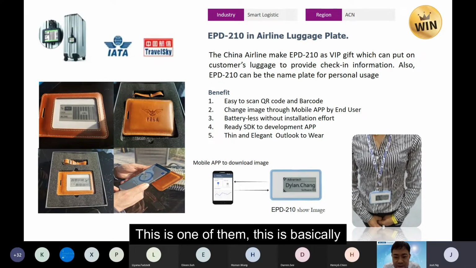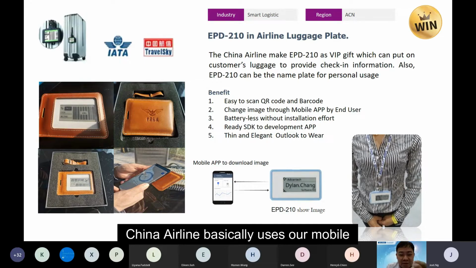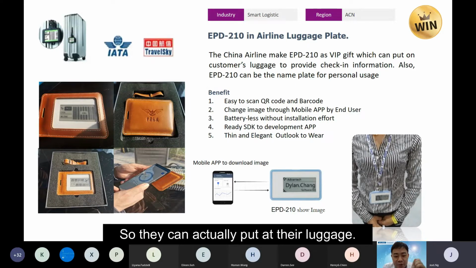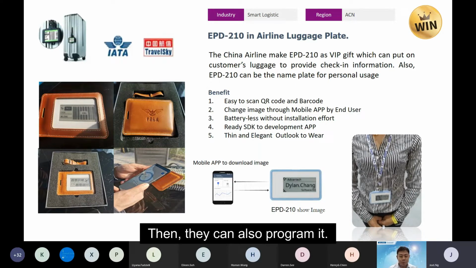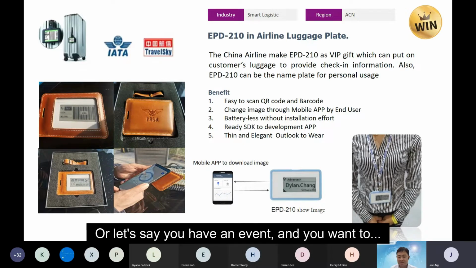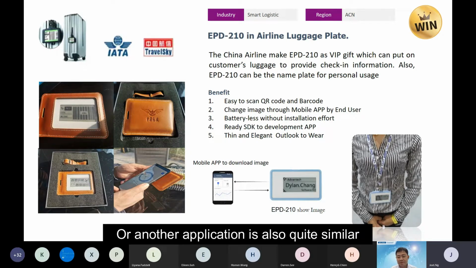This is one of them. This is basically an airline luggage plate. So China Airline basically uses our mobile EPD model, the EPD-210, as like a VIP gift card. So they can actually put it on that luggage. Then they can also program it. They can scan and program it and change accordingly. So let's say you have an event, you want to put the company logo, the brand.